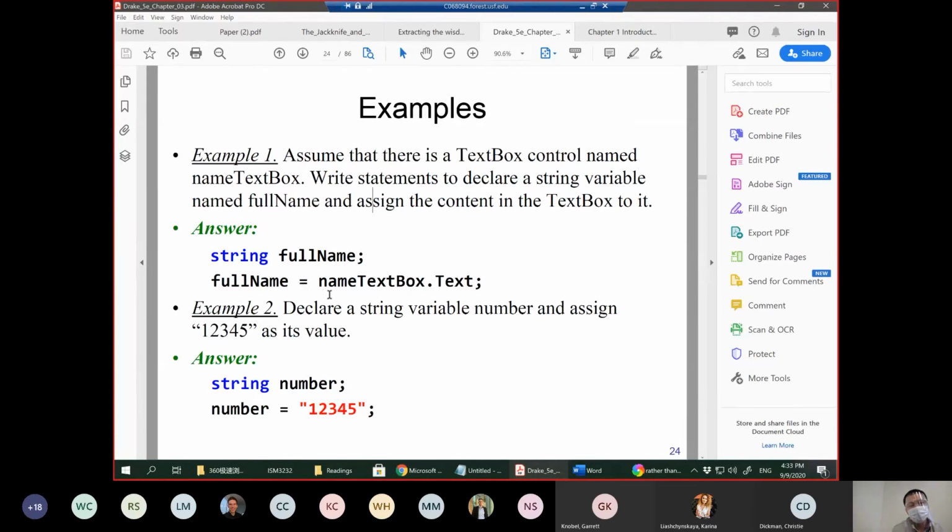For the second variable, declare a string variable named number and assign 12345 as its value. So here you first declare string variable named number. number equals "12345". The tricky part is you need to use double quotes, because when you use double quotes, this 12345 is a string. If you don't have double quotes, it's a number, and then you have an error in C#. You need to use double quotes for strings.